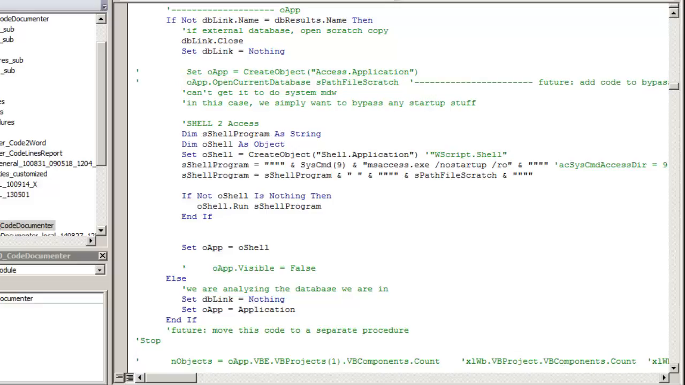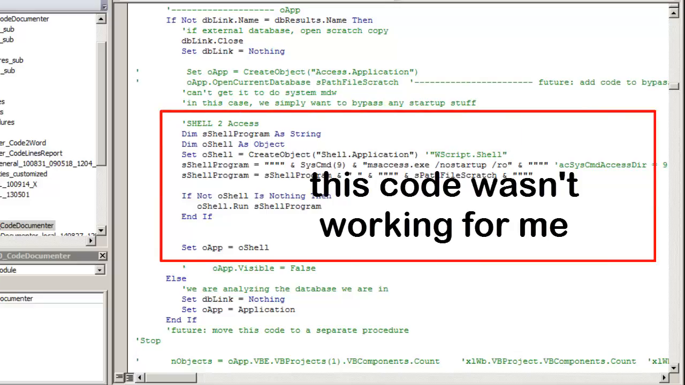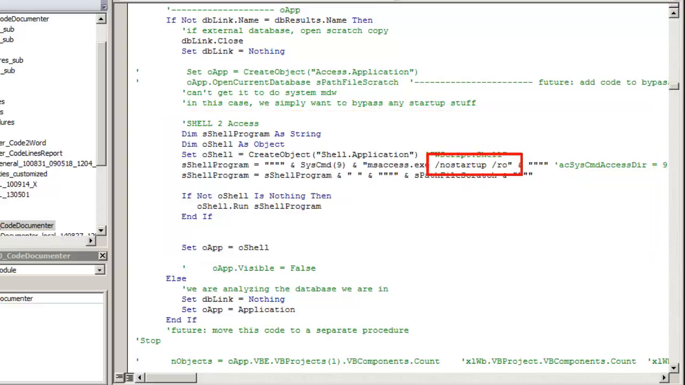Now, I looked and got some code and tried to figure out what it was doing, and this is what I ended up with: shelling and using a no startup and a read-only as switches on the shell. But I think Adrian might have a better solution, so I'm going to turn it over to you, Adrian, and maybe you can help me get back on my feet.